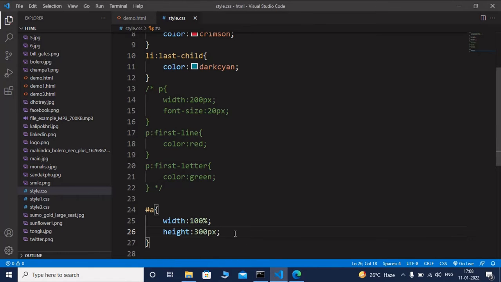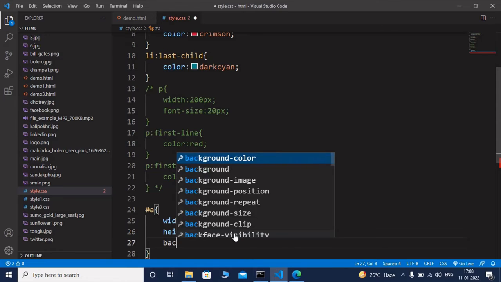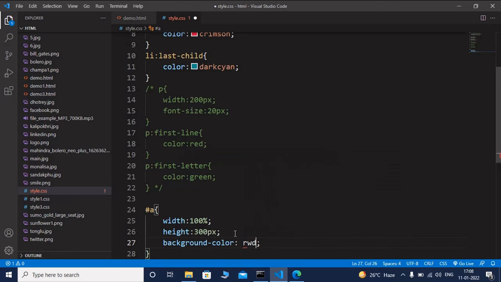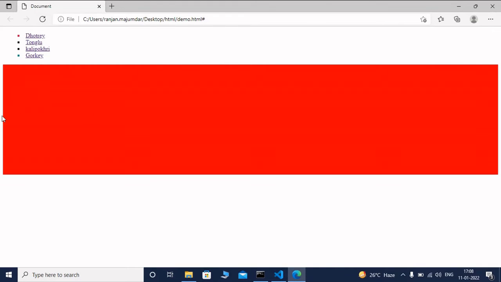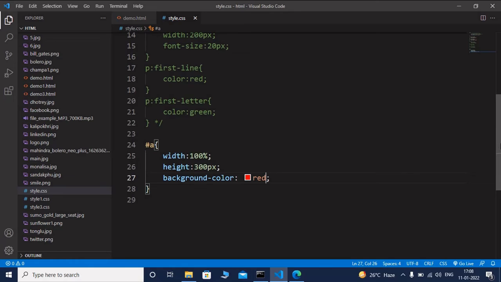You can see nothing is visible. Here I am using background color red, saving it and refreshing the web page. Here you can see there is a gap. I need to fix the margin.